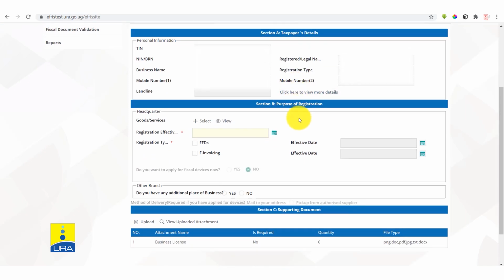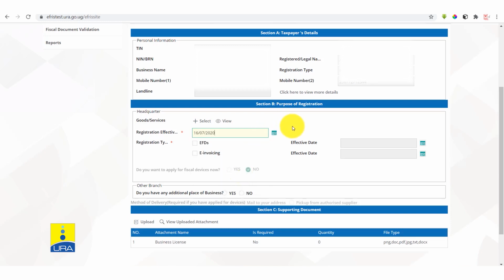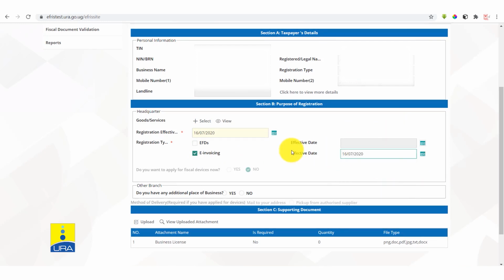Section B has the purpose of registration. Here, we need you to tell us the effective registration date and the invoicing type that you're going to use. Select the date. You can select the current date or a future date, but you cannot select a past date. Then we move on to registration type. Continue and tell us the type of invoicing you're going to use. After selecting invoicing, select the effective date for this mode of invoicing.